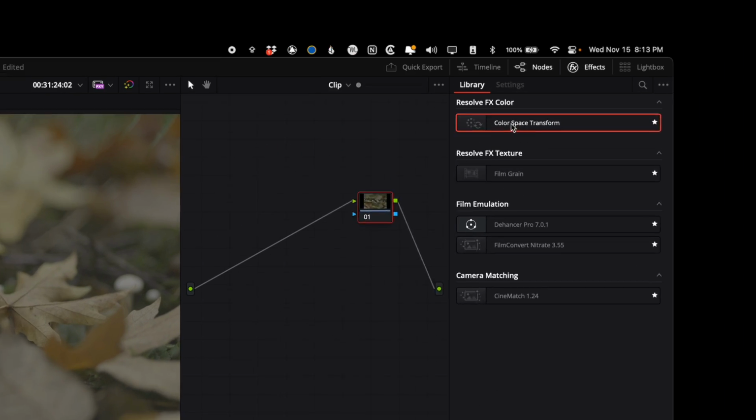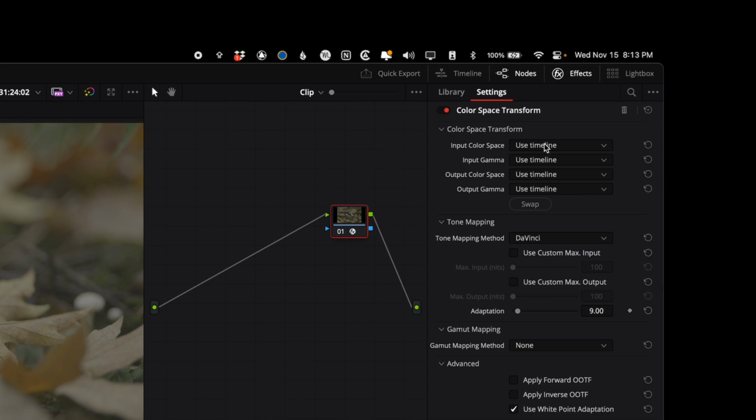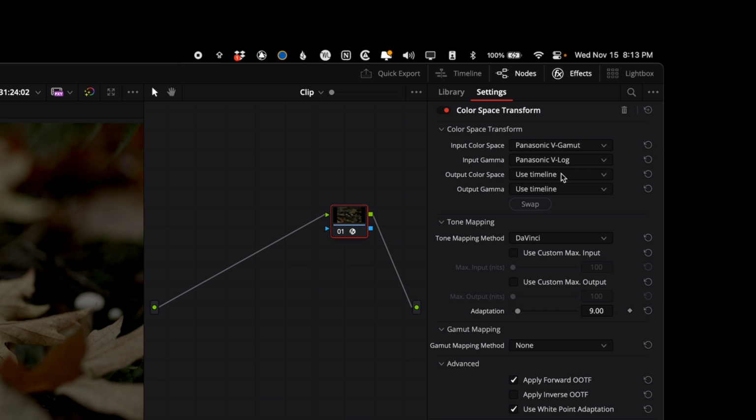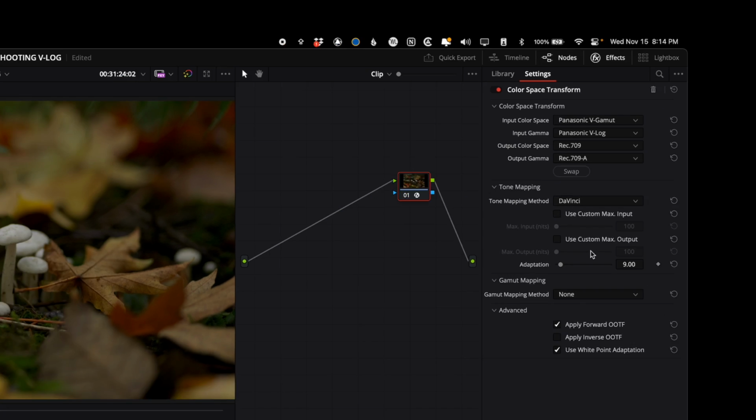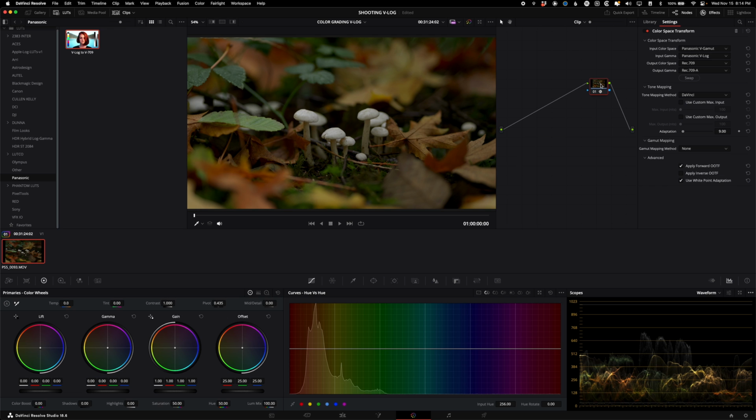The other way that you can correct V-Log to Rec. 709 is by using a color space transform tool like the one built into DaVinci Resolve. So we would choose our input color space and gamma as Panasonic V-Gamut and V-Log, and our output as Rec. 709 and Gamma 2.4, or if you're on a Mac, Rec. 709A.